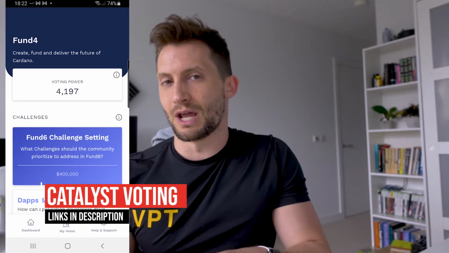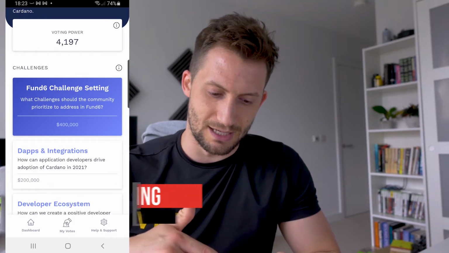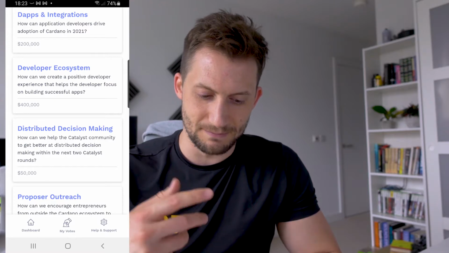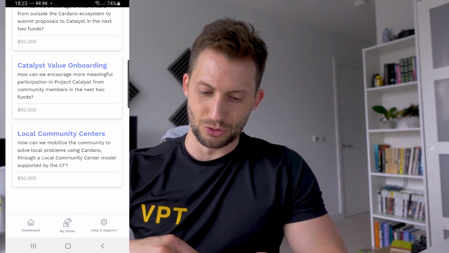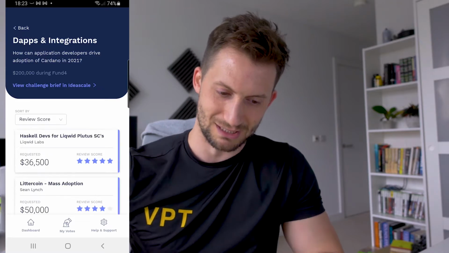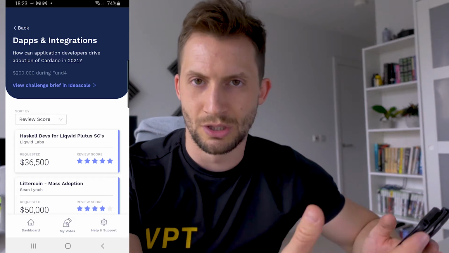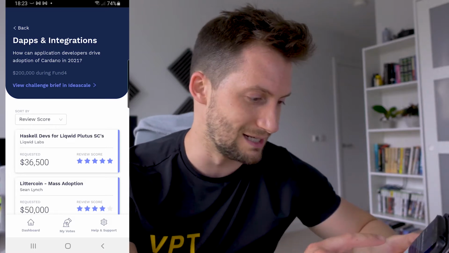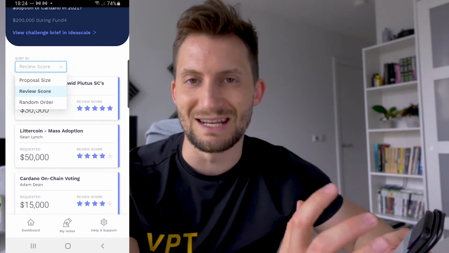There's a bunch of different categories. So if you start at the top, you see my voting power, then it'll say Fund 6 challenge settings, dApps and integrations, that's one category, developer ecosystem, distributed decision making, proposer outreach, Catalyst value onboarding, local community centers. These are all categories, and you can go into each of these categories, which is going to dApps and integrations, and it'll show you all the proposals in that category. It says the total dollar value of funding basically for each of those categories in here. So it says $200,000 during Fund 4, and you can sort stuff in each of these by their score.